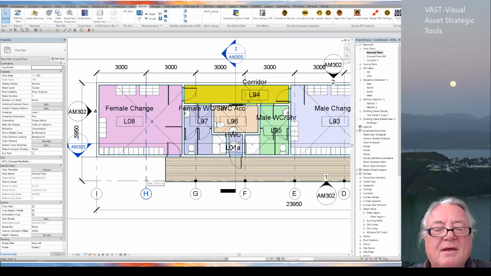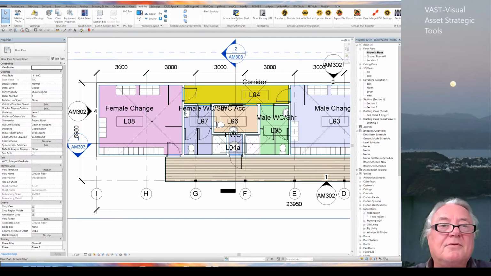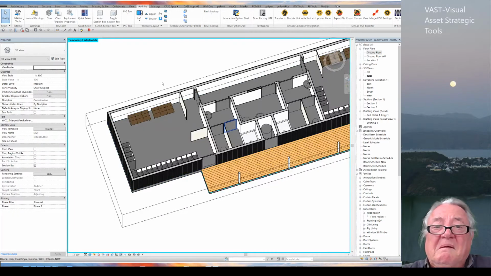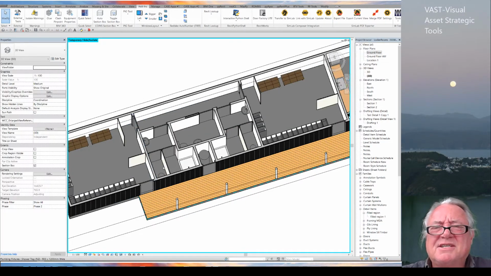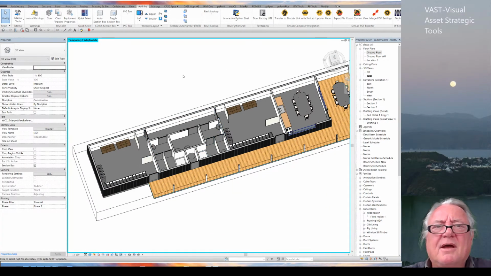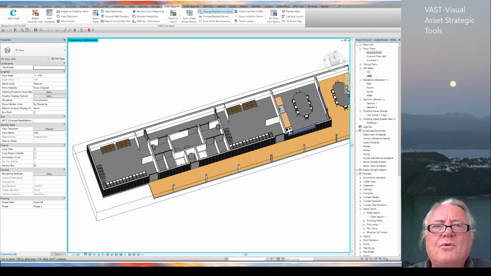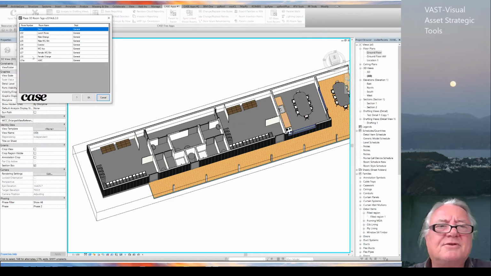That's something that is useful. But when you actually come to do a 3D view, it's just a whole lot of spaces. It doesn't really tell you anything about it. There's a nice little app called Case Apps, which are free apps, and they have a 3D room tag. Here it's just going to go through, and it finds the room numbers, the room names, and the department, and then it creates a 3D text object inside there.